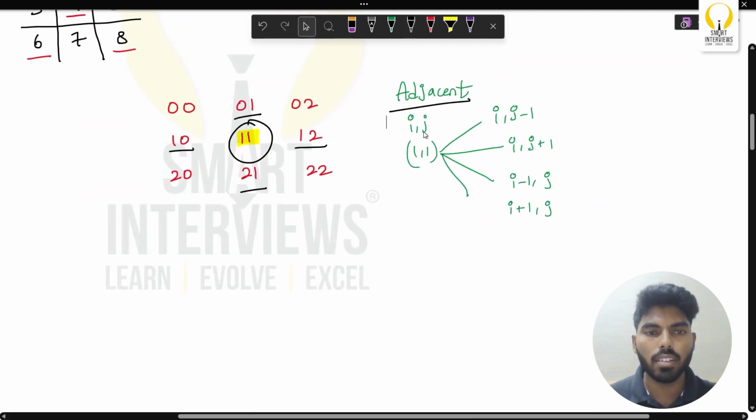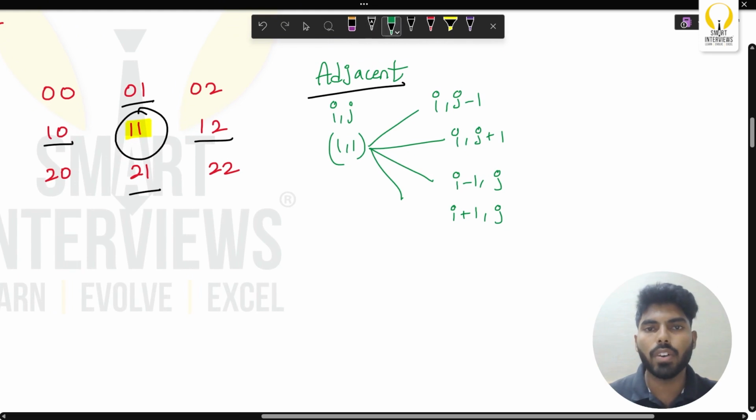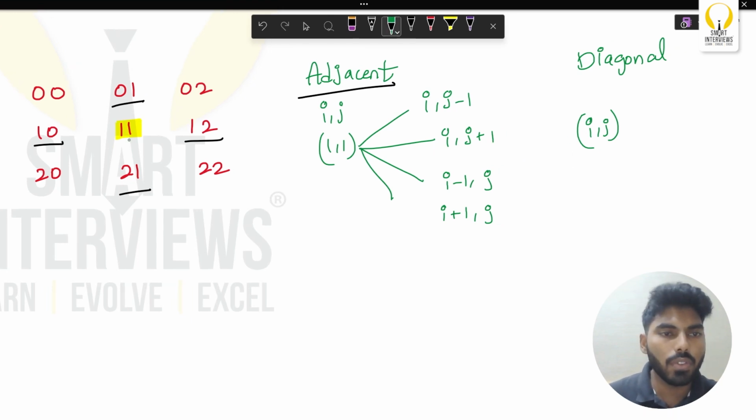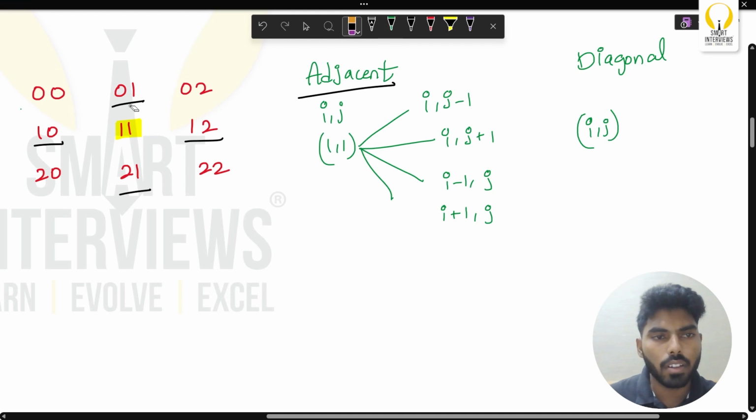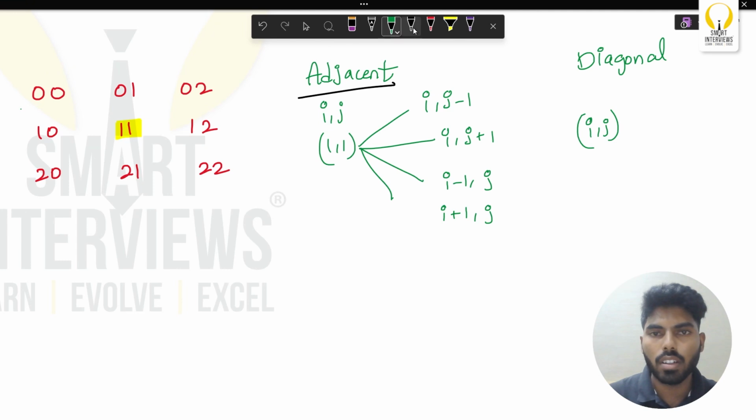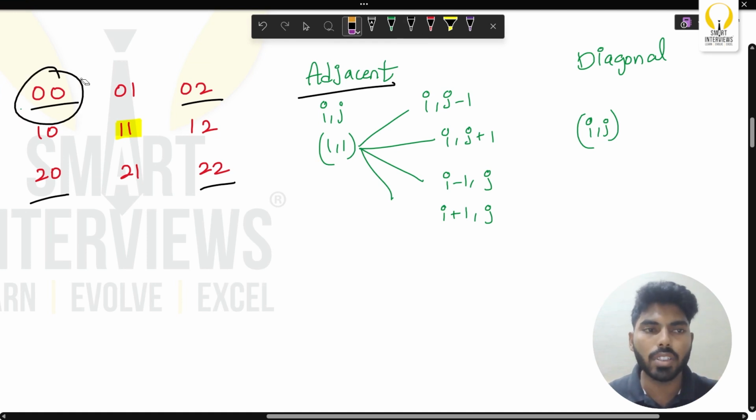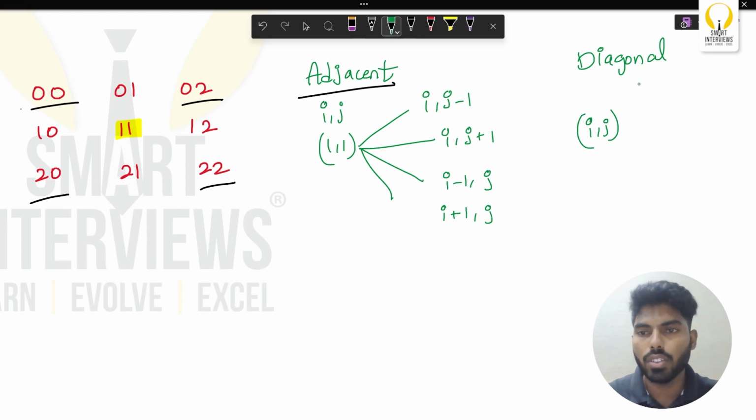Now what about for diagonal? Try to think about it for a minute. Let us say that our value is present at index i comma j, which is 1 comma 1. Then you need to pick only four elements, which are 0 comma 0, 0 comma 2, 2 comma 2, and 2 comma 0, right? So to pick this first element, at index 0 comma 0, what should the indexing be?